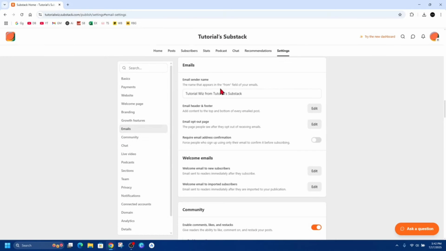Also, if we come back to emails, you might want to go ahead and change your email sender name. This is the name that appears in the from field of your emails.